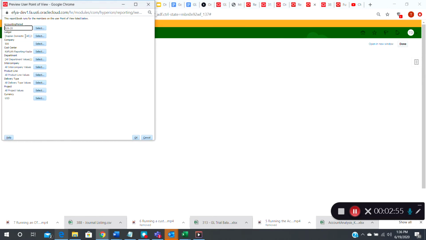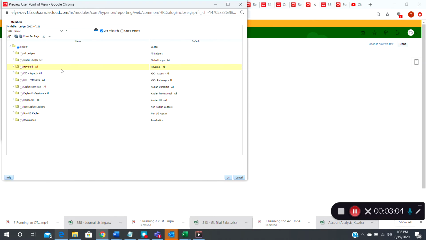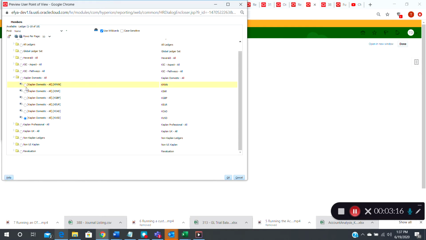Same thing with ledger. It remembered the last time I ran this, so I'm going to go ahead and hit select. Everything is set up as a hierarchy, even the ledgers. So these are all different ledgers and ledger sets. The ledger that I have right now, I believe, is under Kaplan Domestic. If I expand Kaplan Domestic, you can see that I chose the KUSD ledger, which is under the Kaplan Domestic parent value. In this new system, even ledgers are under a hierarchy, so each of the ledgers also has a parent value. So I'm choosing KUSD as my ledger. I'm going to say OK.